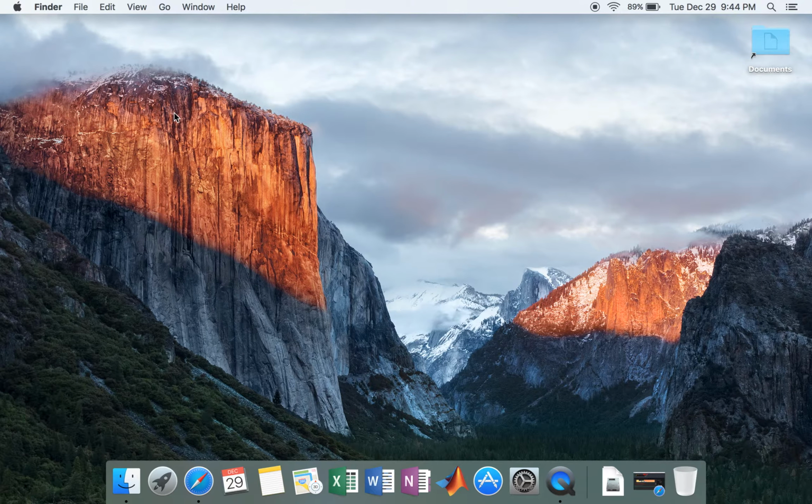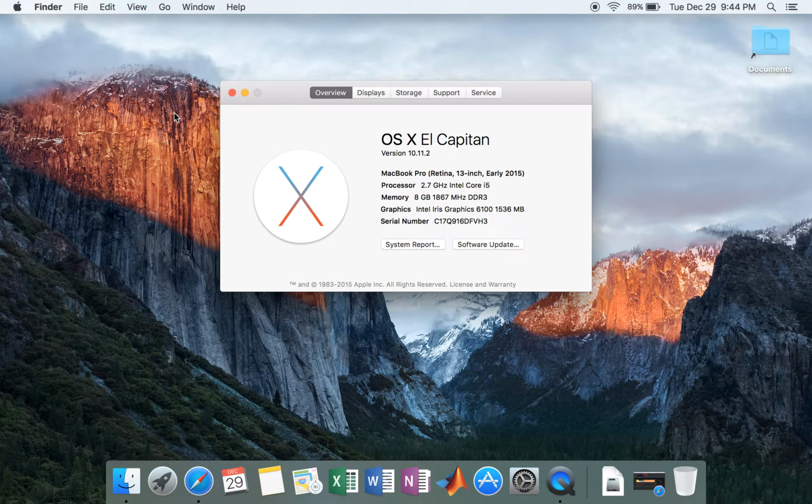For this tutorial, I am using the latest version of OS X called El Capitan, version 10.11.2, so the second update on version El Capitan. And the hardware for this, I'm using a MacBook Pro 13-inch 2015 model with a 2.7 gigahertz Intel Core i5 processor. Although it doesn't say it, it is a 5th generation Broadwell chip.